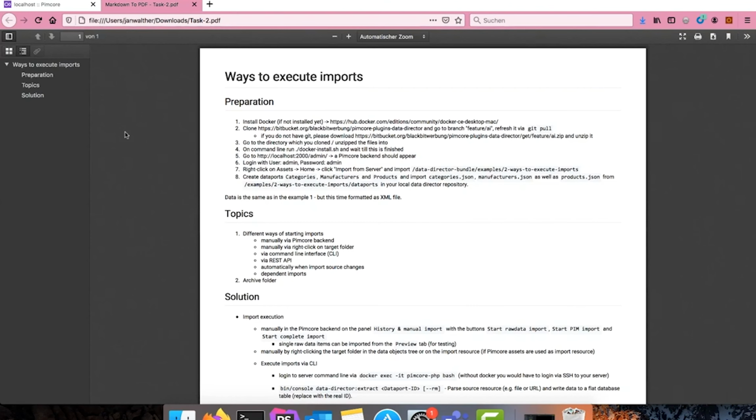So welcome to our second session of the Data Director workshops. In the last session I presented some ways to set up imports with the Data Director. And on this session, I'd like to show you several ways of starting those imports with the Data Director. In detail, I will show you how to start imports manually, like in the Pimcore backend, with those buttons, which we have seen already in the first session.